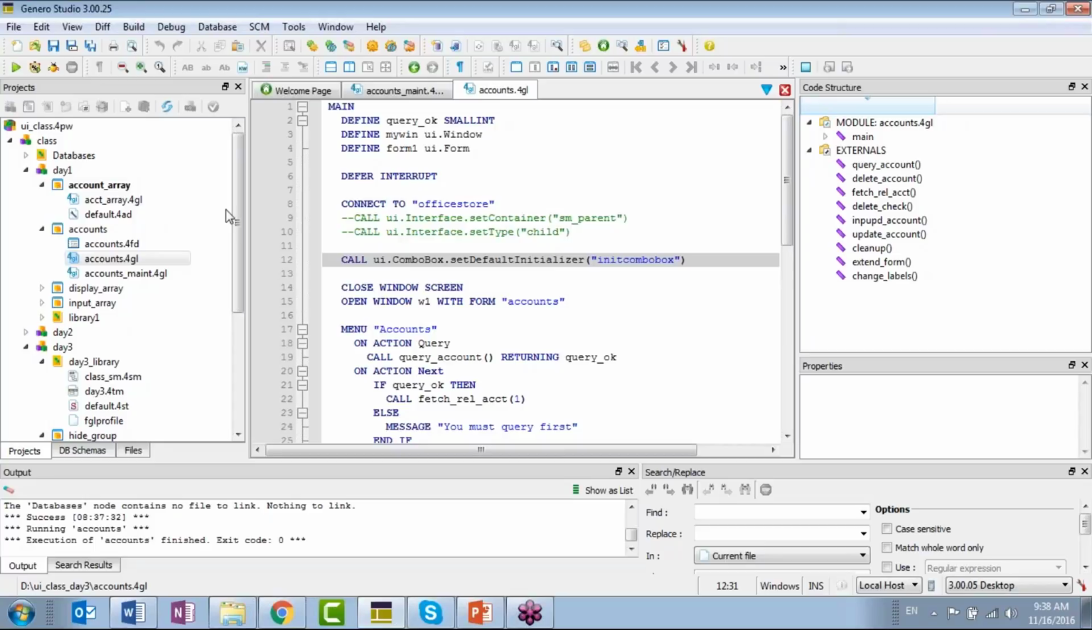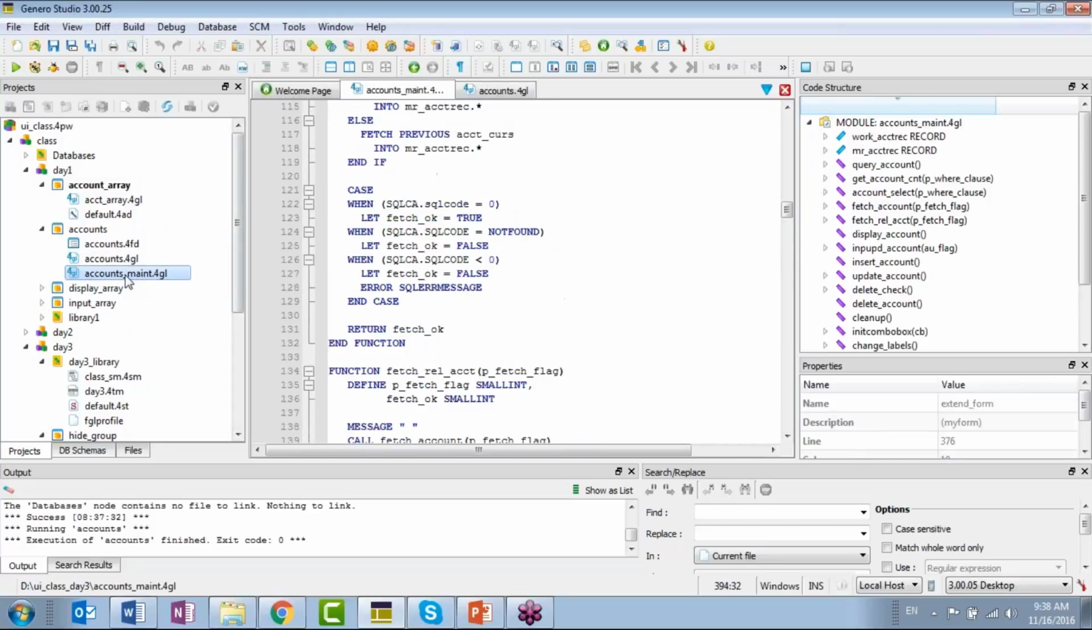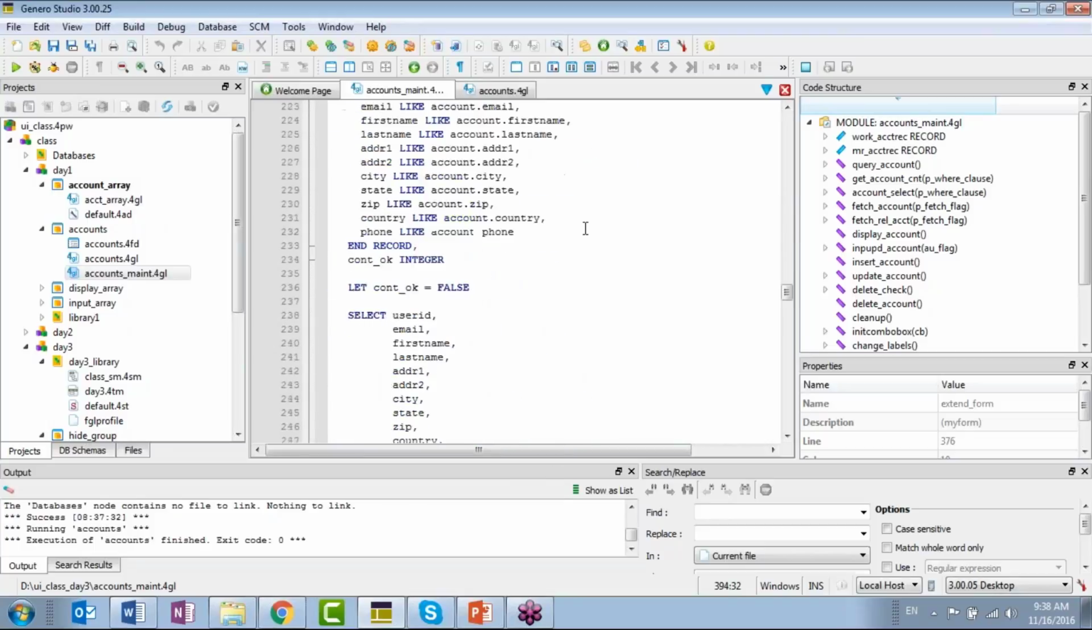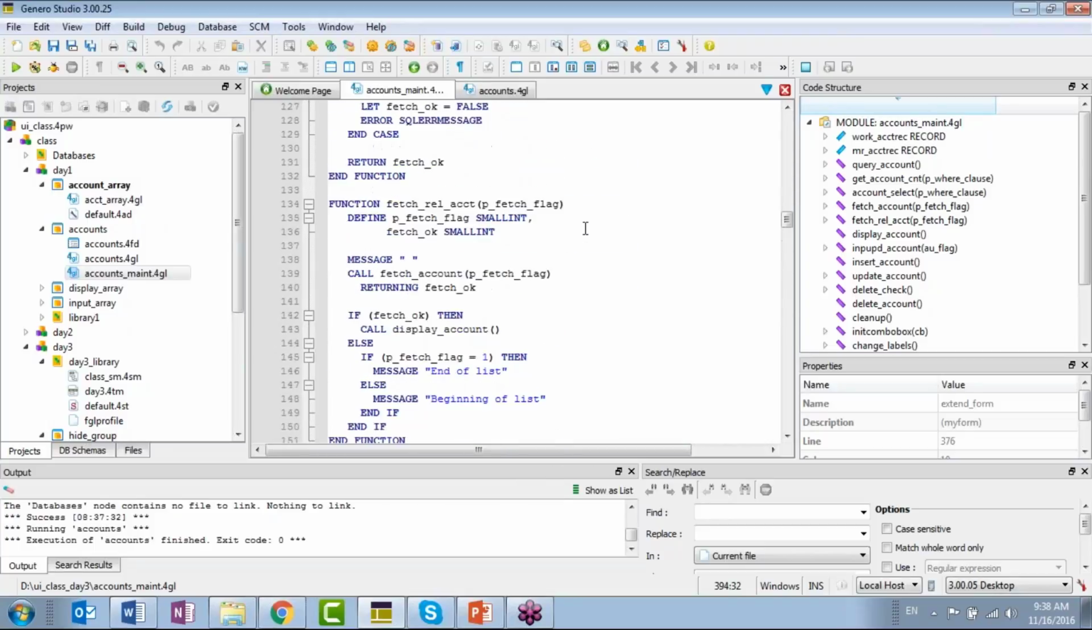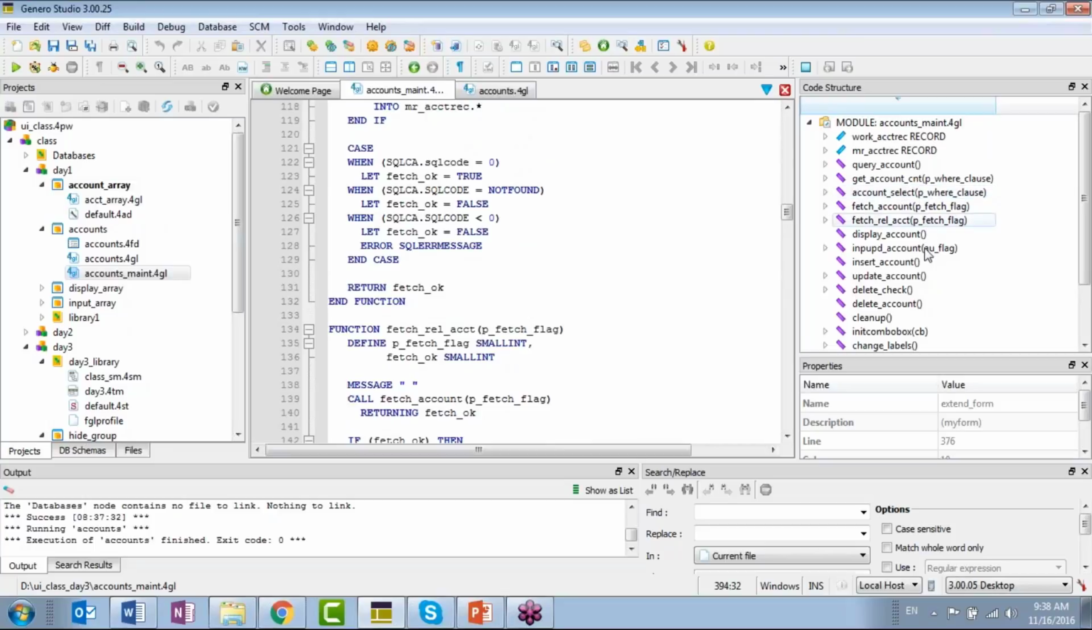Now the function itself is in this module, accounts maint, and I was going to try to show you more about moving around in the Genero Studio interface. One of the things that's handy over here is the code structure view. When you're working with a big module, and this one's not that big, but it's fairly substantial, the easiest way to find a function is to look in the code structure view.